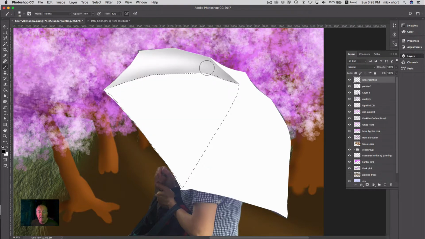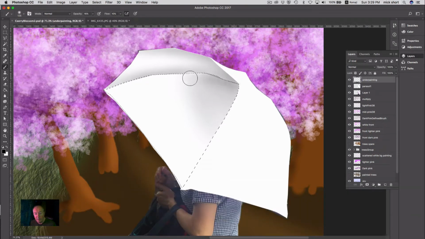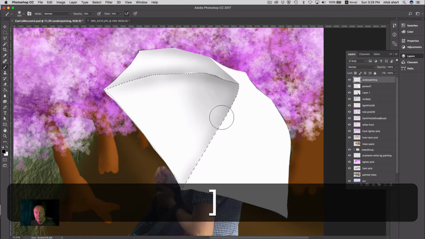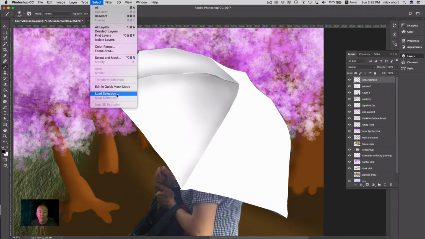and the same thing. And again, just use your bracket keys to reduce the size. Don't worry about these non-painted bits for now. We can fix all that a bit later on. Okay, and deselect. Let's go and get our next segment.